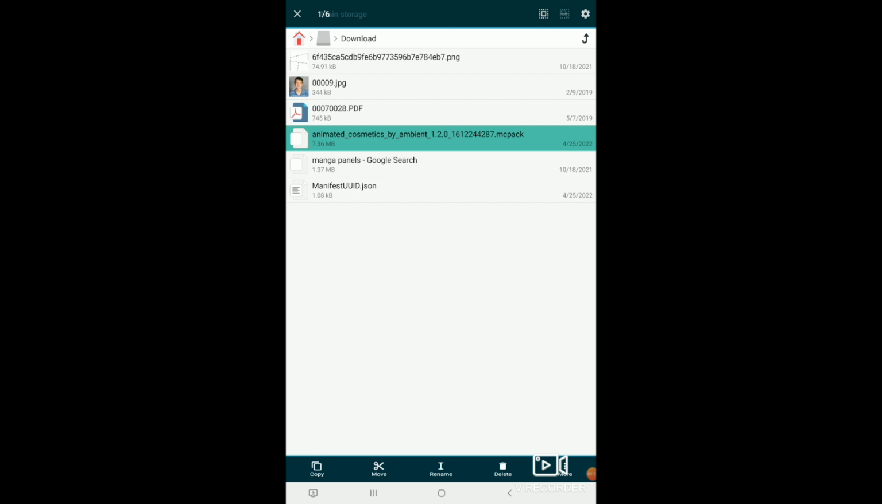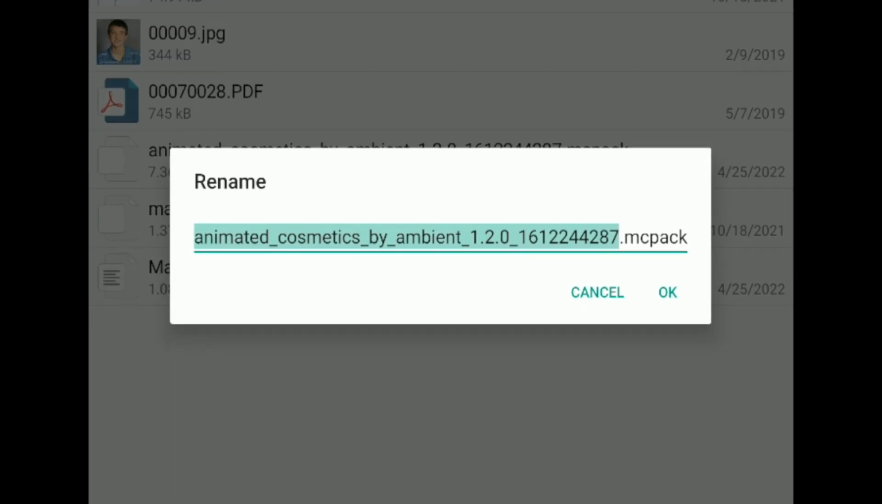So go ahead and hold down on this to highlight this animated cosmetics in the middle of the screen. And once you do that, you will see in the middle of the screen at the bottom, it'll say rename, and we want to press where it says rename down there. Then it will bring up this prompt right here. Now from this prompt, what you want to do is go all the way to the end of it, and at the end it'll say .mc pack.